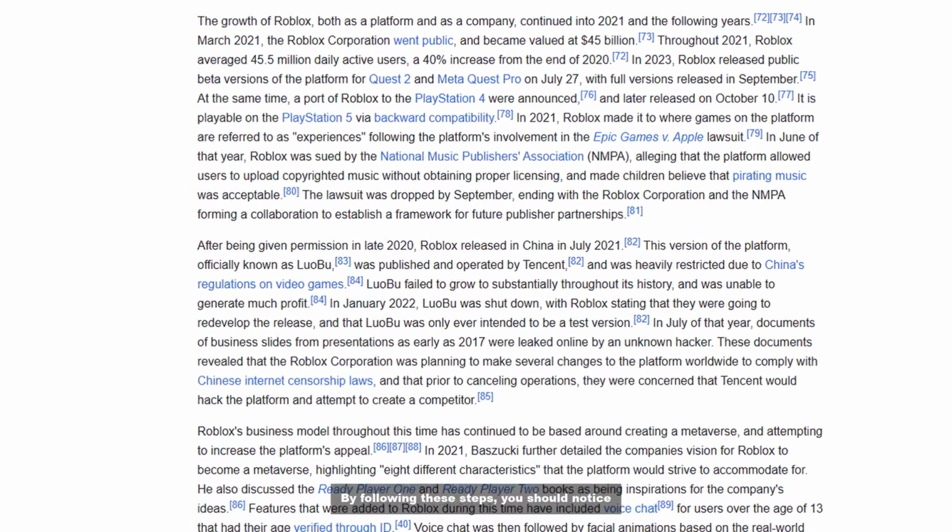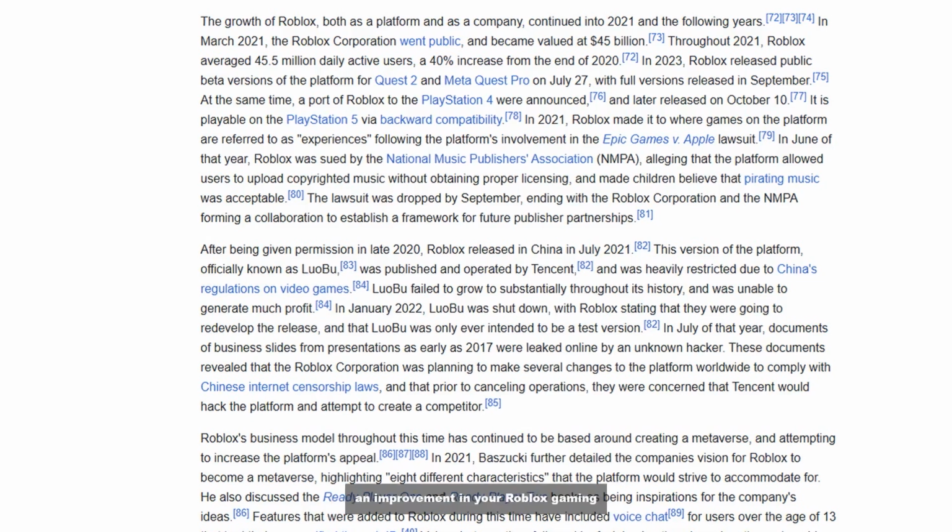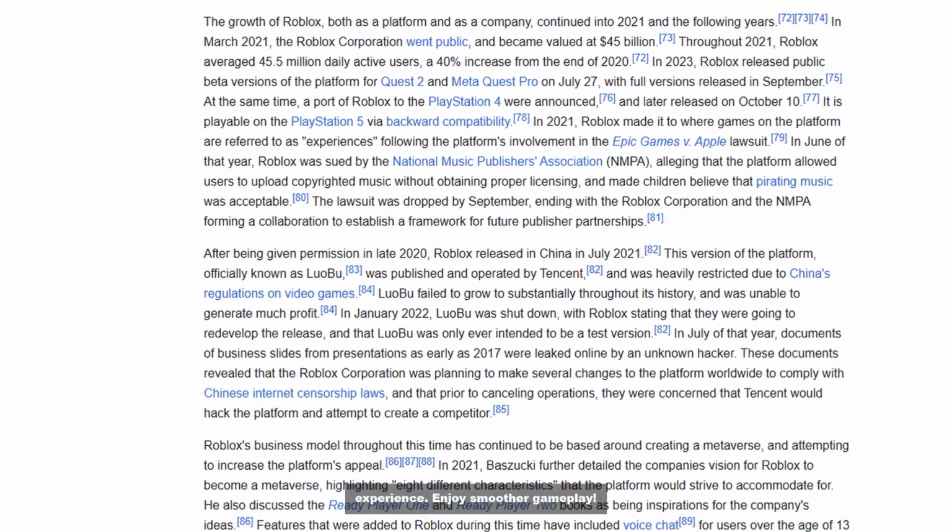By following these steps, you should notice an improvement in your Roblox gaming experience. Enjoy smoother gameplay.